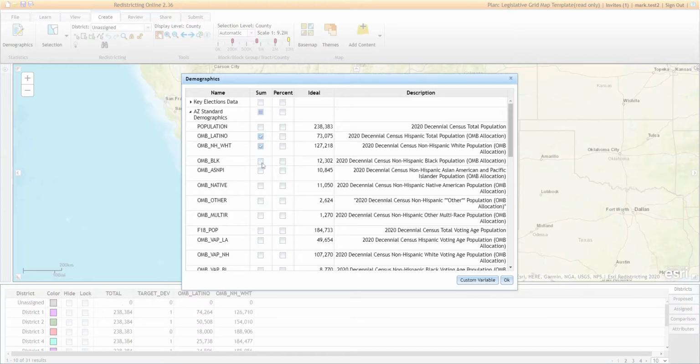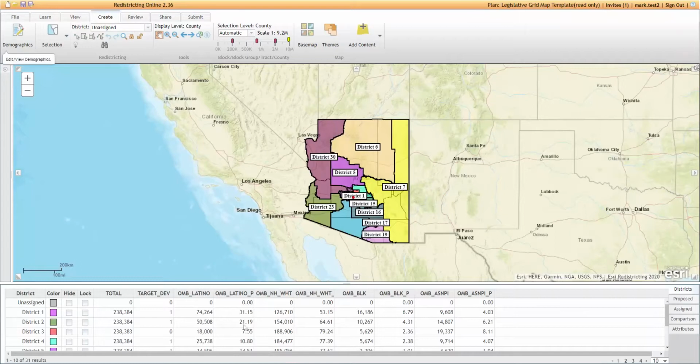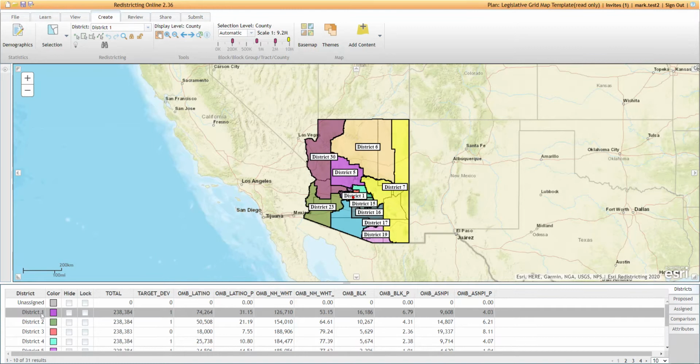And you can continue checking the box for all the different demographic points you want. If you want a percent, you can go ahead and click the percentage checkbox too. When you've got all the demographic points that you would like, you can go ahead and hit OK. And you can see now all the demographics have loaded here in our table. And you can see that they're also per district. So for District 1, here are all of our demographics for District 1.